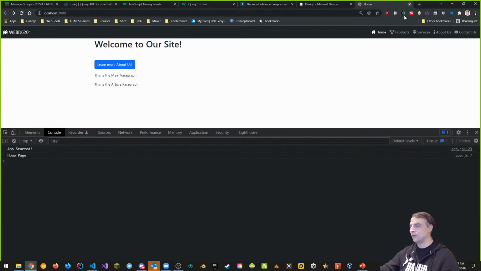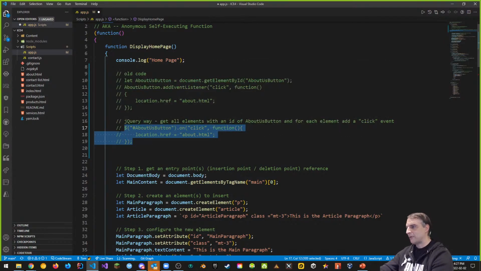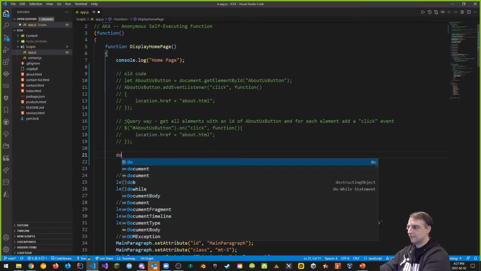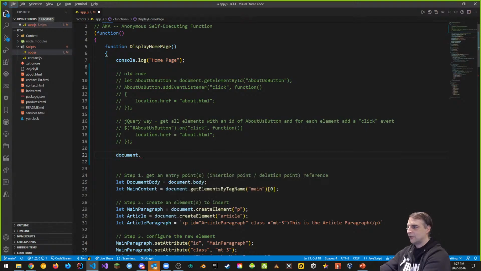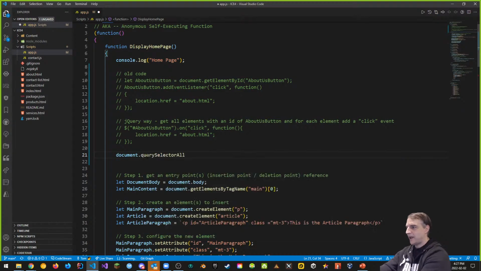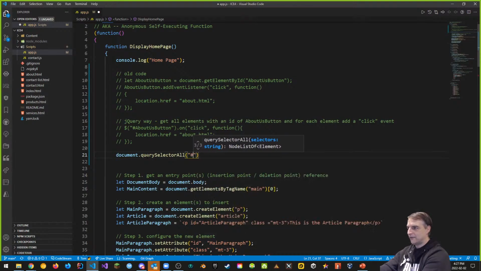What about another way of doing that, right? How else can I code this? Well, this is the jQuery way and it works. That's fine. But can we do something like that with JavaScript? Is there a JavaScript equivalent? There is. It looks like this. Document dot query selector all. That's what Eden said earlier. Query selector all, and then select the ID of About Us button.